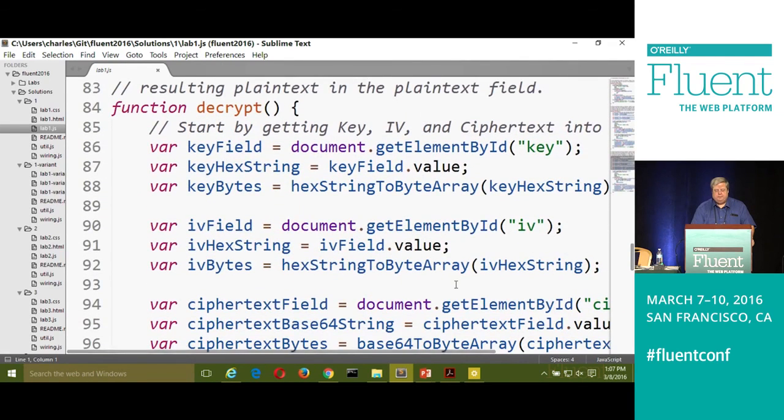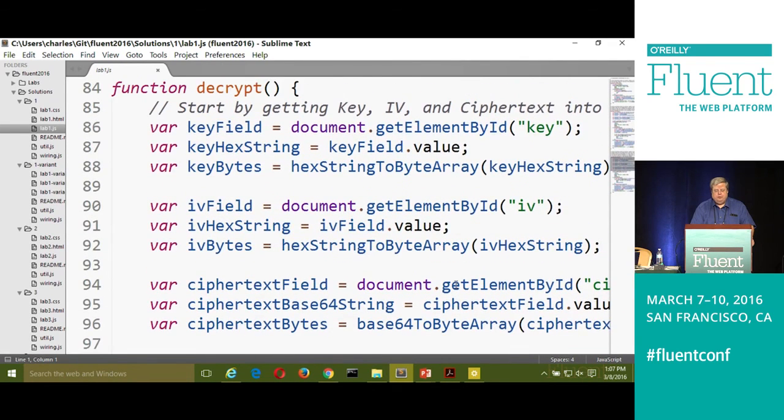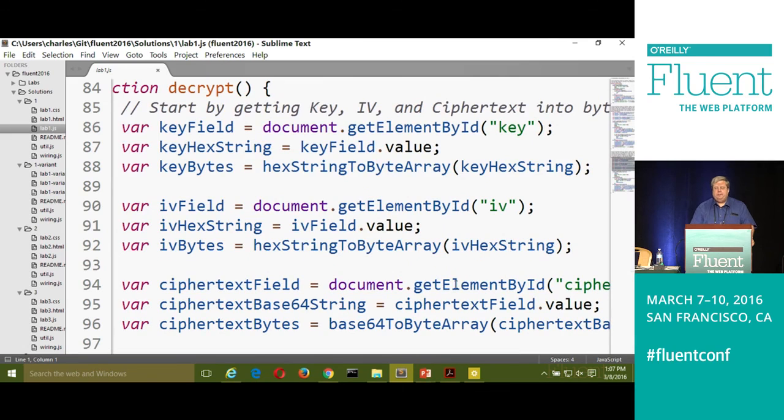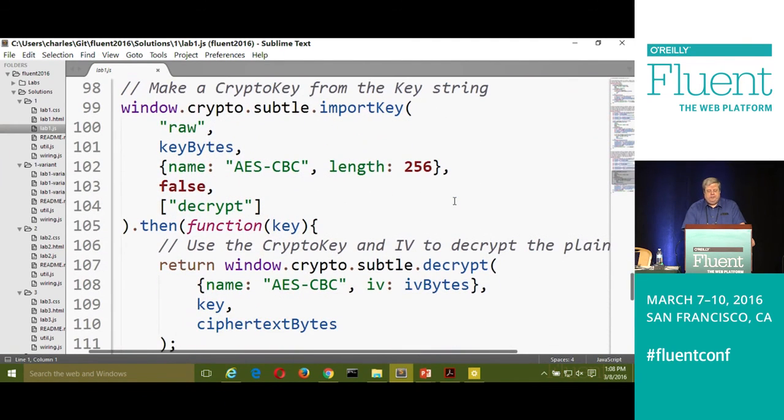Okay, decrypt is somewhat similar, but we're not going to generate a random IV. We're going to pull it out of the form. So instead of pulling just the bytes for the key and the ciphertext out of the form, we're also going to pull the bytes for the IV out of the form. Once we get those 3 things, we're going to import the key exactly like we did before, but when we're done importing the key, we want to use this to decrypt, so that's the usage we put down.